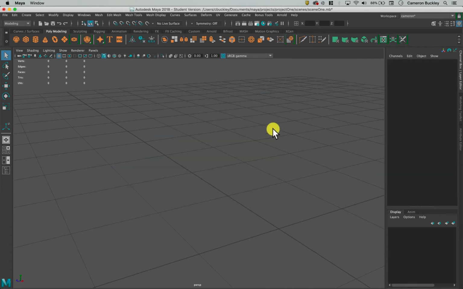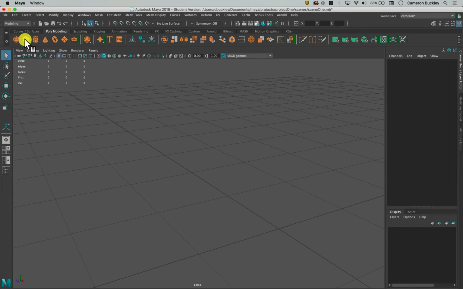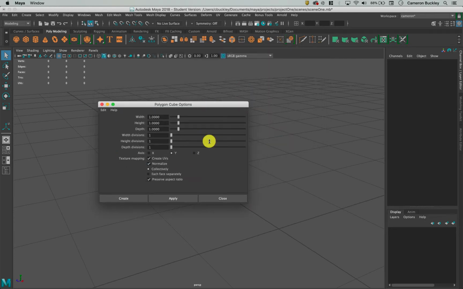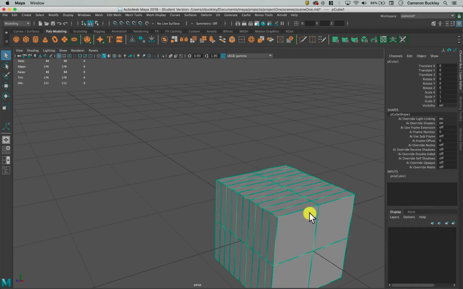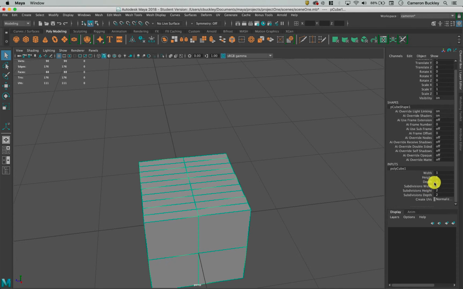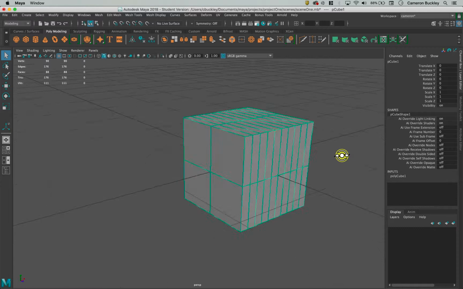So I'm just going to delete my model, and rather than single clicking and generating the cube like that, I'm going to double click the cube. When I double click it, it opens up my input options. So I have my width, my height, my depth, the divisions. Let's put this at 10 width divisions, 2 height divisions, 2 depth divisions, and I'll say create. It's going to make a model with those inputs already in place, properly made for me to then modify.